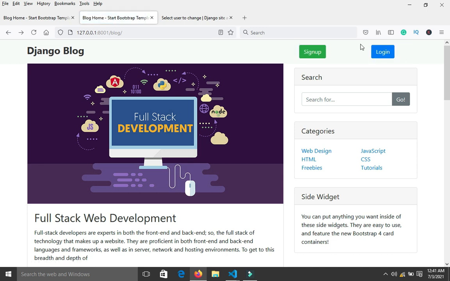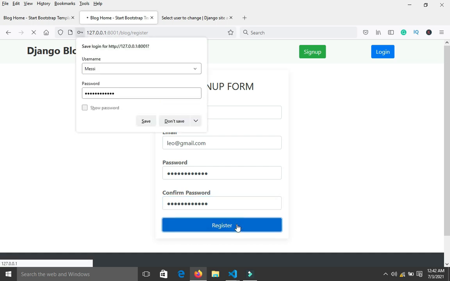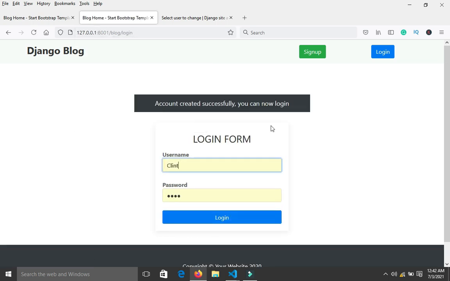So I'm going to try one more sign up now. So let's try. I'm going to try, let's say, Messi. I'm going to say Leo at gmail.com. Password. I'll put in this password: Argentina123. So register. You can see it says account created successfully. You can now log in.